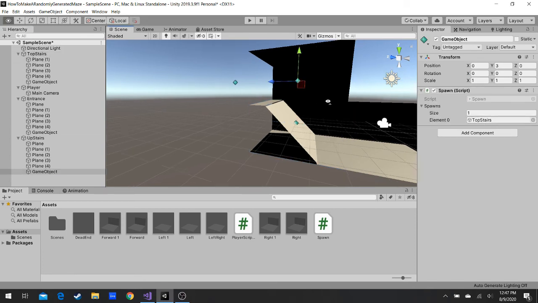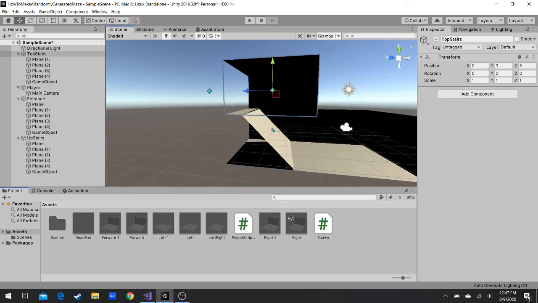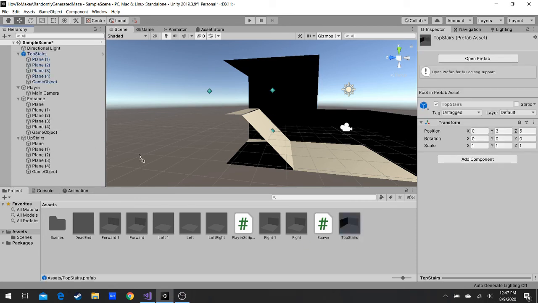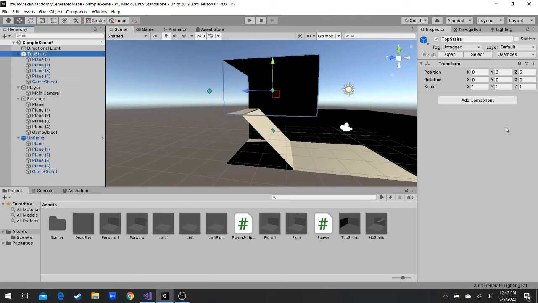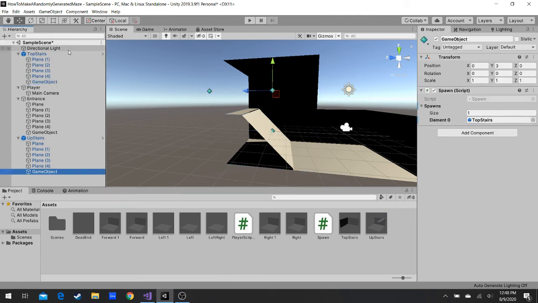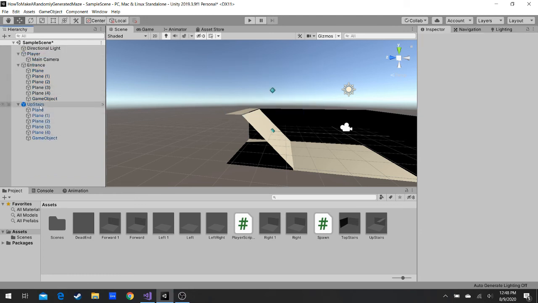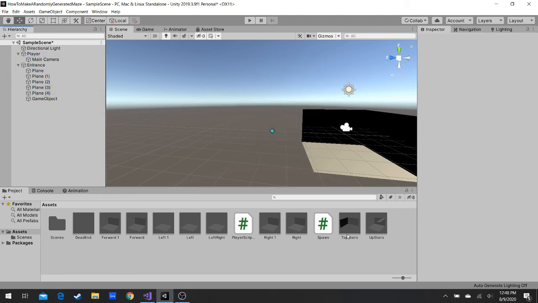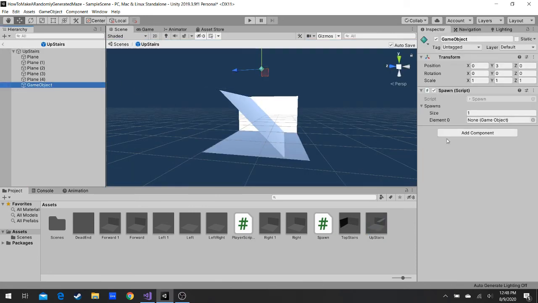So now let's just put it up here, down here, and then the upstairs as well. The top stairs. Yes. Okay. So we'll delete these. And then the upstairs, wait, let me just find the upstairs. I don't even know where it is. There it is. Oh yeah, okay, we need to set it to top stairs. Upstairs.